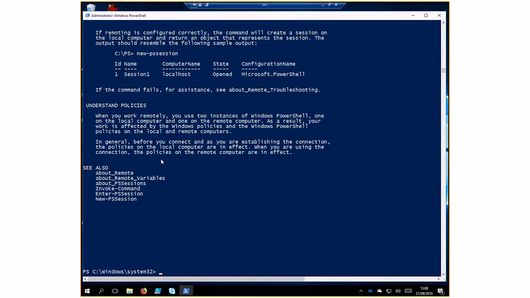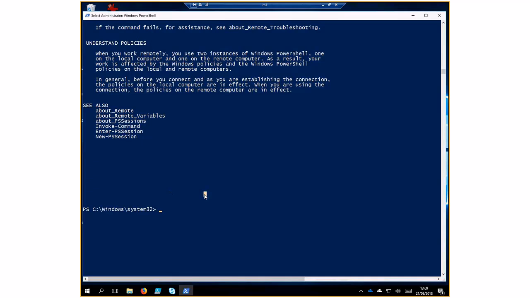But we have a little bit of an overview there of what's required for PowerShell remoting. So we're going to look at the commands that we can use. The first command that we have is Enter-PSSession. What we're going to do is look at the help file for that. So we have help Enter-PSSession.